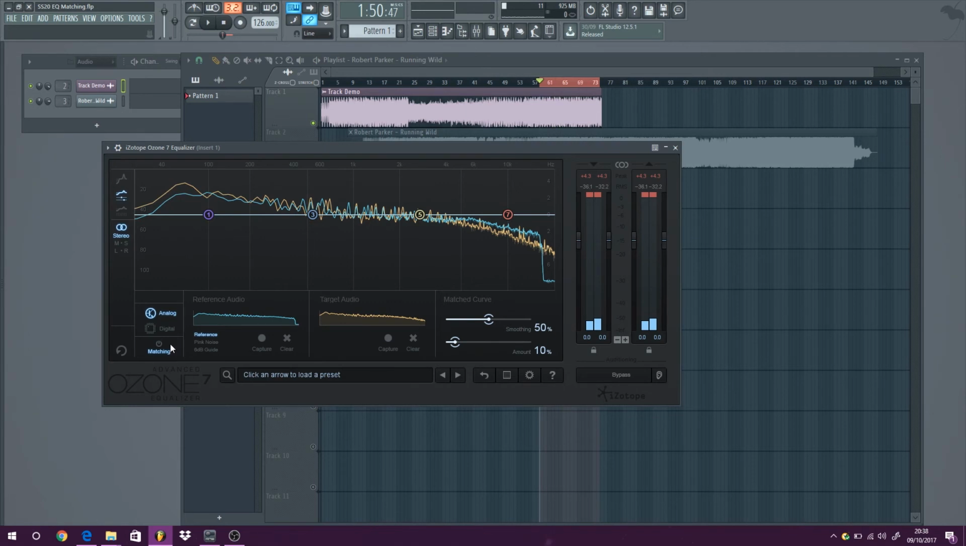So once we've done that, we hit the little on button, and we are presented with an EQ curve. Now these things here affect this. So we've got smooth, so we can have it really all over the place, and then obviously we can smooth it out.